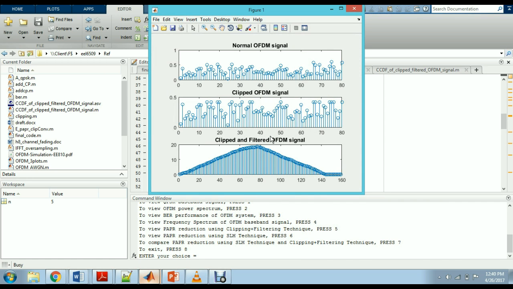This code that was run right now is for the PAPR reduction method of clipping and filtering, where we see this is the OFDM signal without any PAPR reduction, and this is the final output where the peak power is normalized after clipping and filtering.